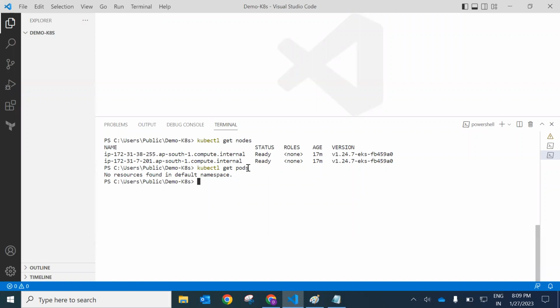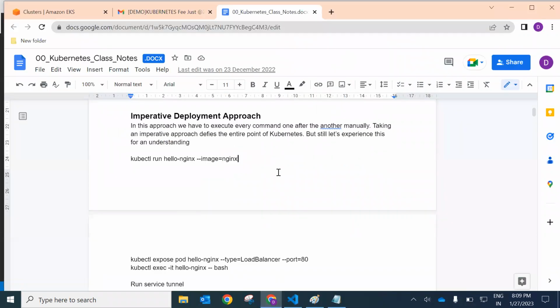Now there are no pods, but I want to create a pod for Nginx. For that, there are 2 approaches. One is the imperative approach, in which we use imperative commands to get the desired state. But we have the declarative approach, which is the more ideal solution for Kubernetes, which we will learn slowly. Now, I'm trying to create an Nginx pod.